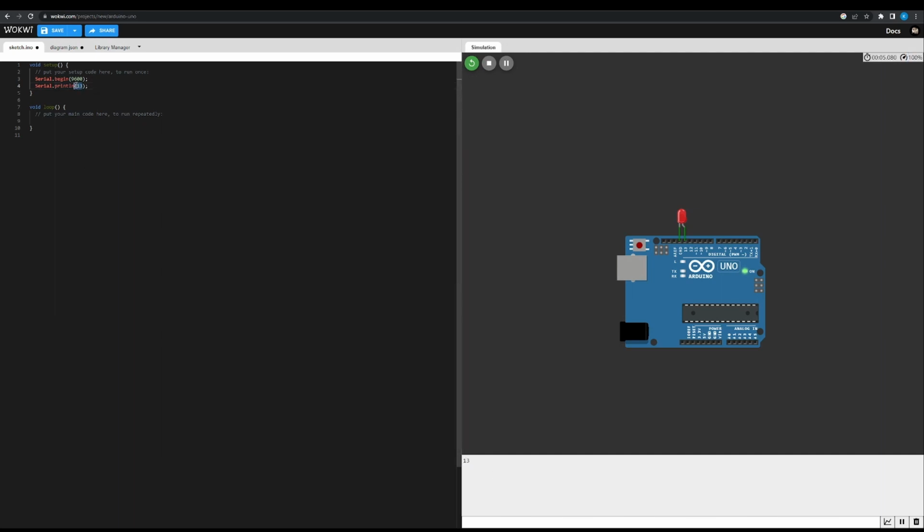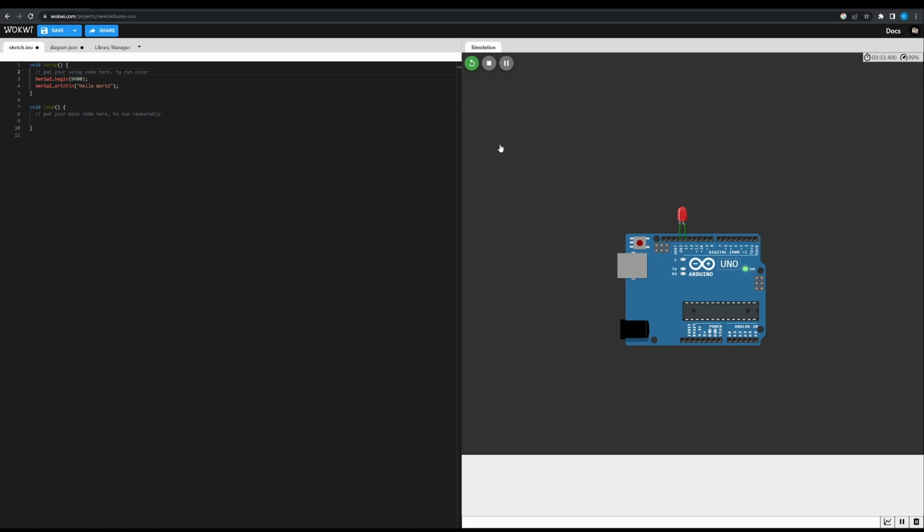I can also print a sentence. So if I do quotation marks, hello world, and click on the run button again, we'll see the serial terminal prints hello world. Hopefully that was easy to understand.